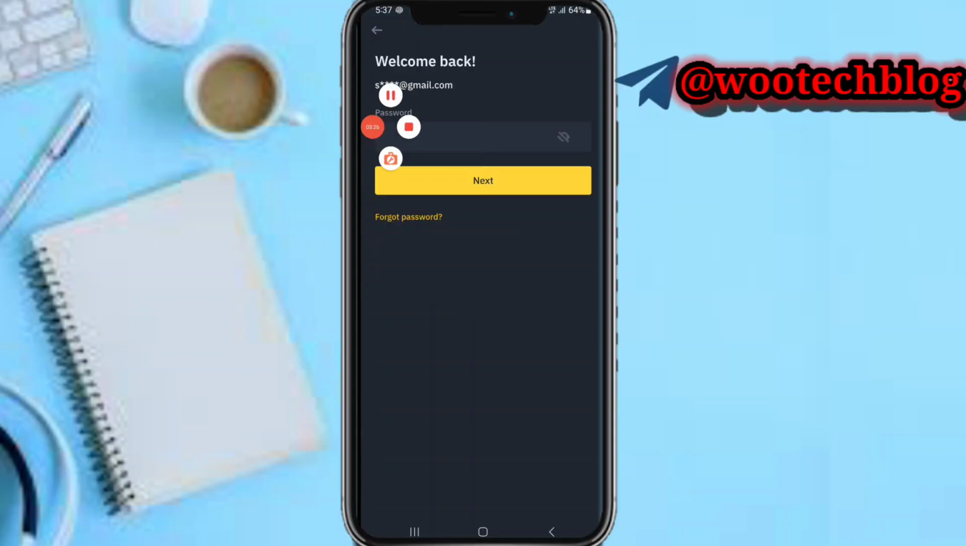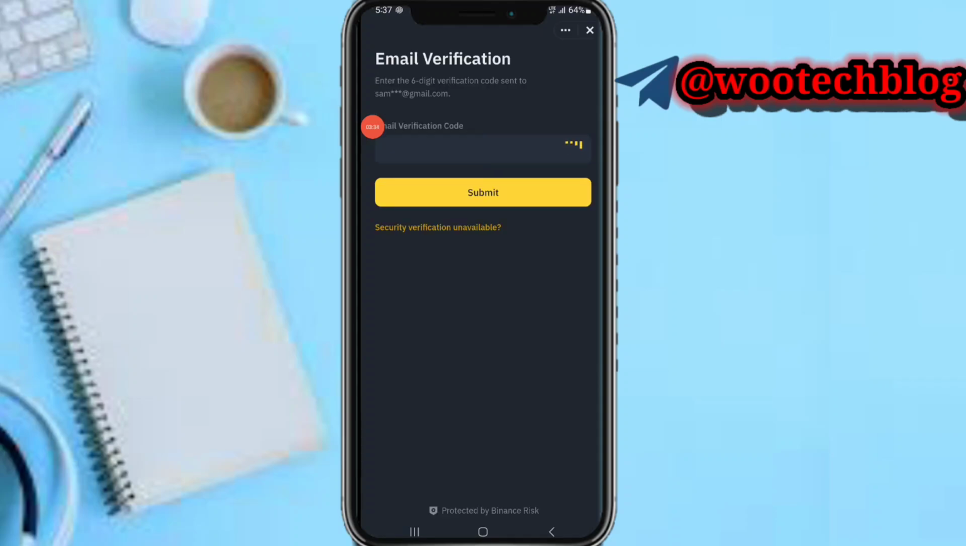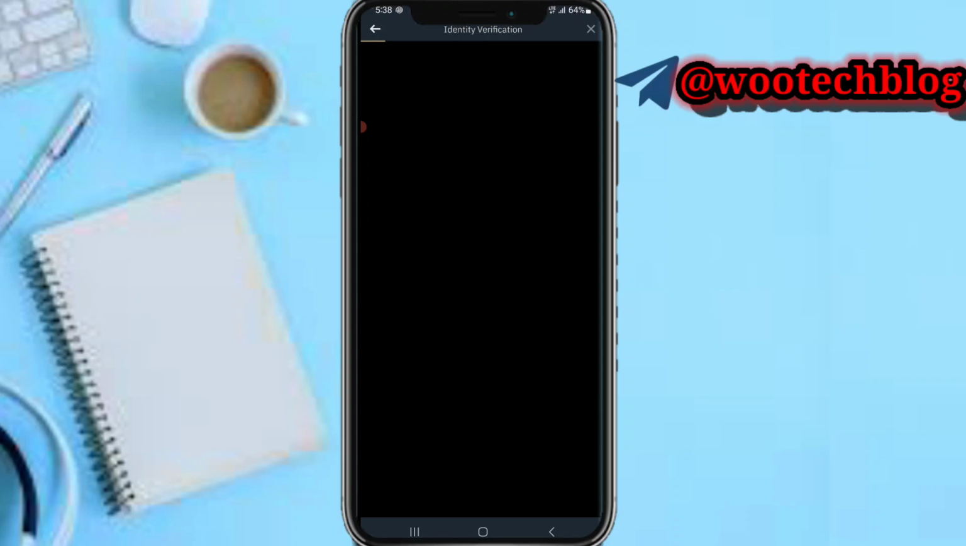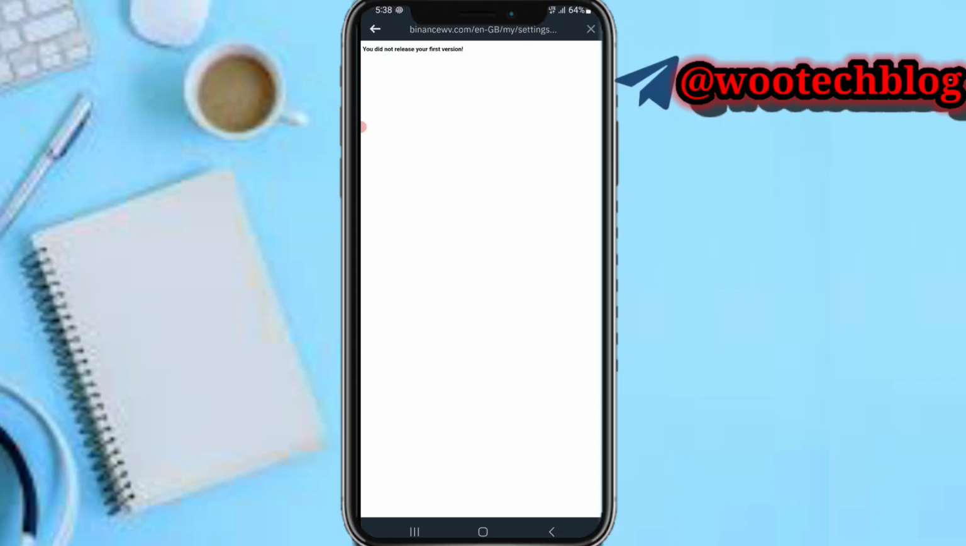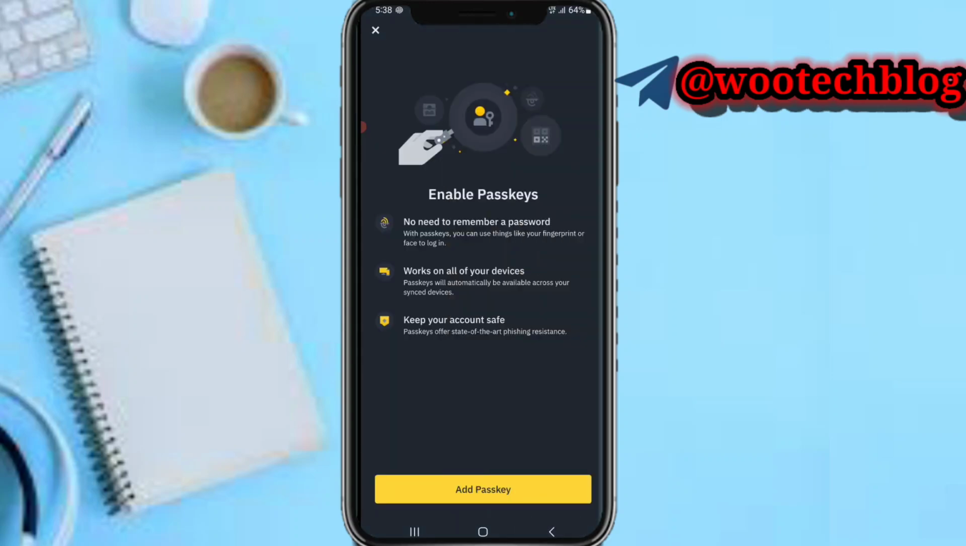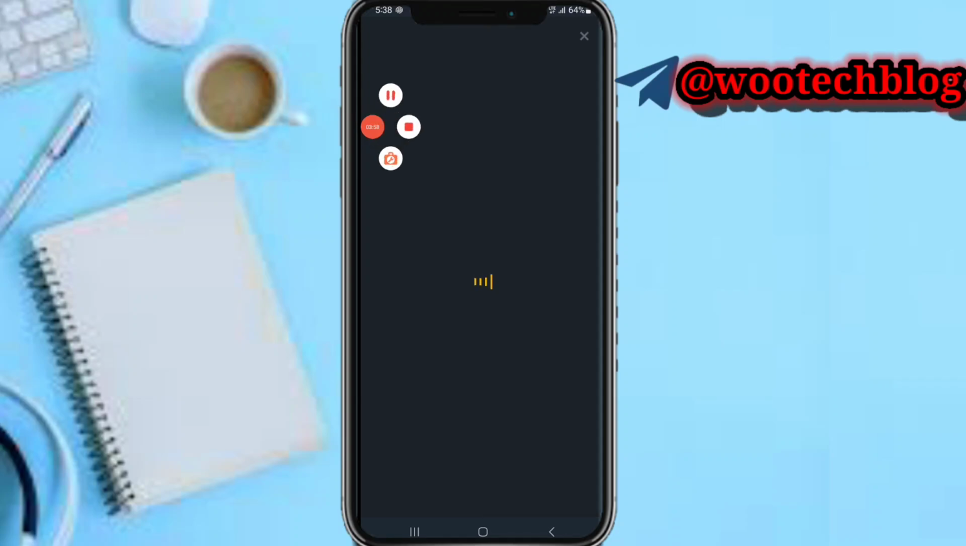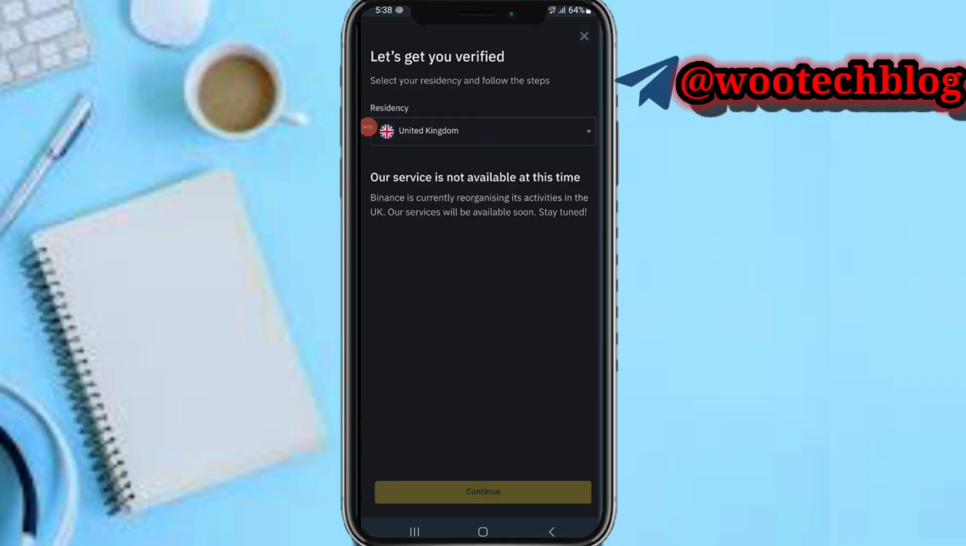Now let's input our password. Now tap on next after inputting your password. Then you need to input the code sent to your email to verify your login. 760112 is the code. After that, you'll be brought to this identity verification page. Let's wait for this to load. Let's get you verified. Now you just need to select your residency, your country.